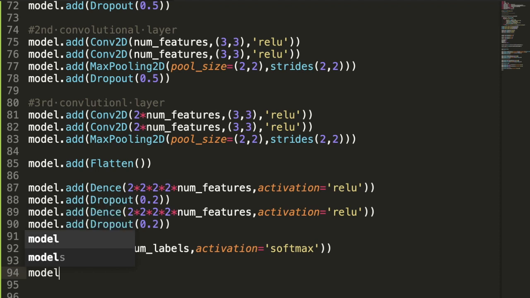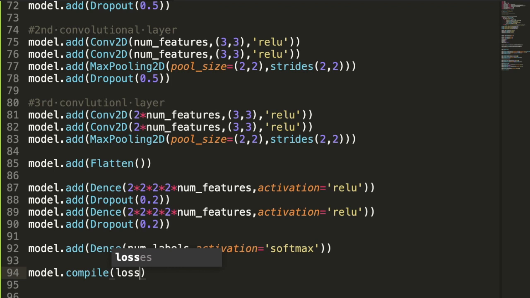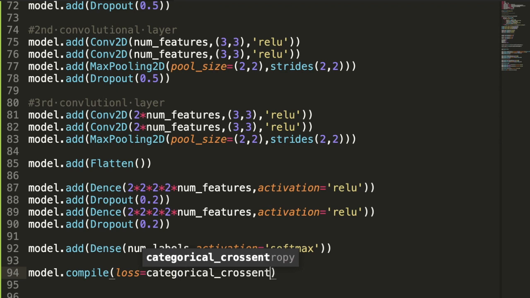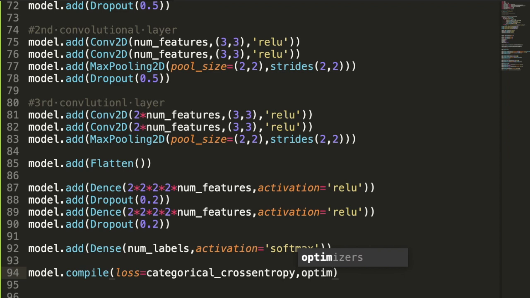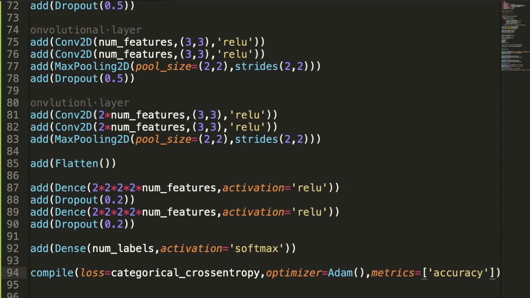Now let us go ahead and compile our model. Model.compile. Loss is going to be categorical cross entropy. This loss function is also used if we have multi-class classification problems, and optimizer will be Adam, and metrics will be accuracy. So metrics will be basically what our function is going to generate while compiling.